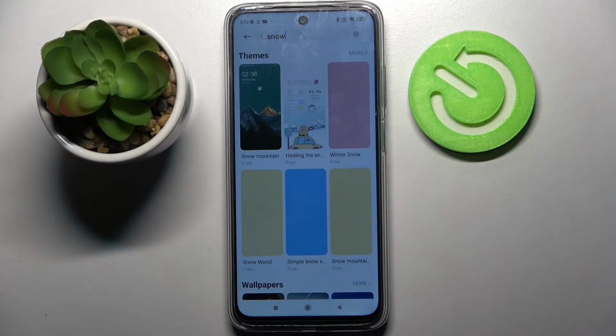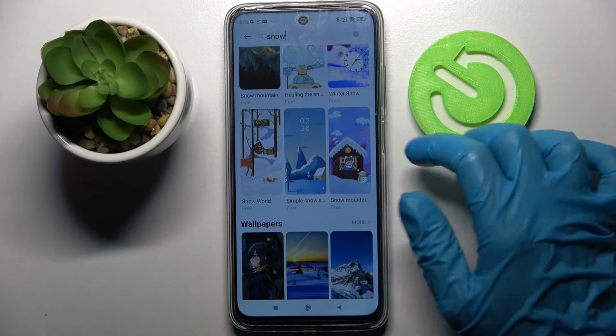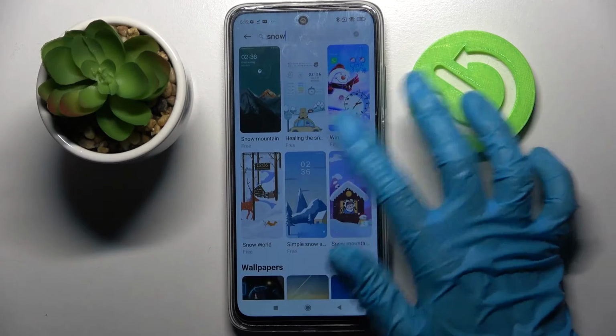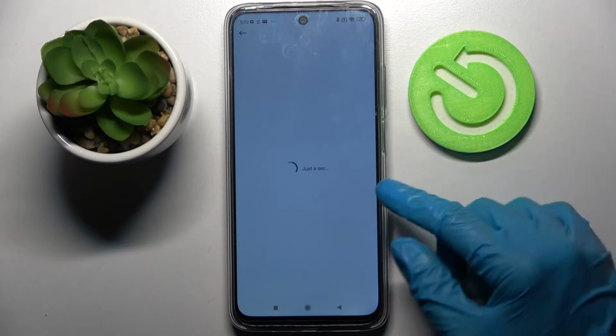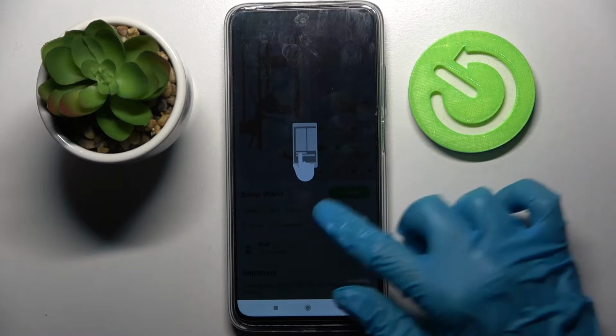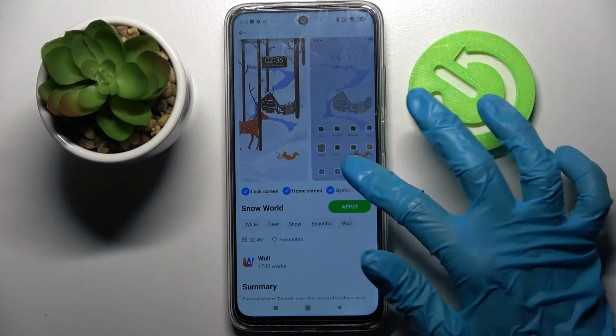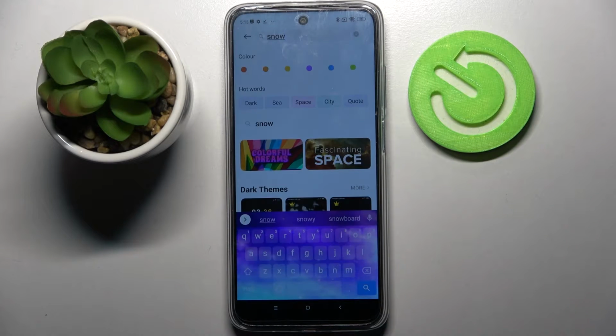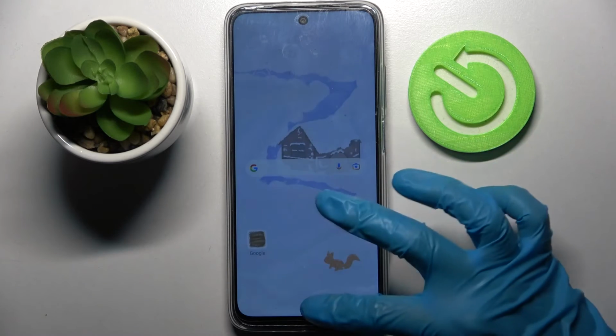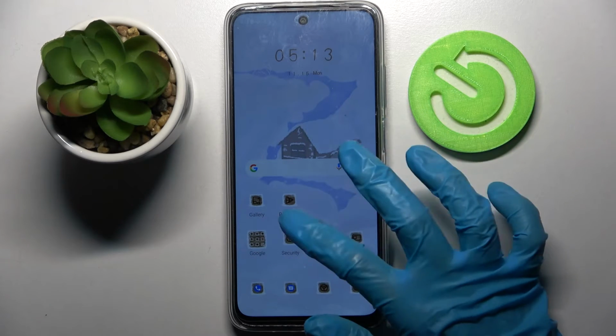Like snow, pick one of those themes by clicking at the chosen one. I want to set up that one, so I will click on it and choose free over here. Then we need to wait and select apply. So now when I click home button, I can see that theme of my device has changed.